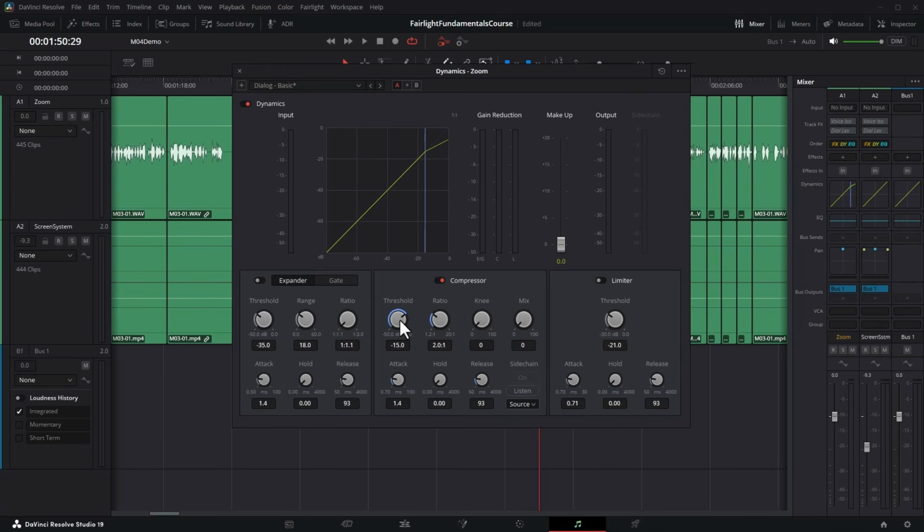Let's take a look at some of these controls. First of all, we've got this threshold control, and when we move this, you can see the blue vertical line moves in the display. The threshold setting allows us to tell the compressor the level that we think is too loud. When the incoming audio goes over this volume threshold level, that's when it starts to be made quieter.